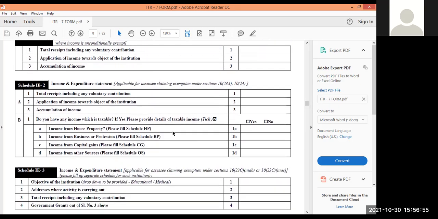Then again, they are putting a detailed income and expenditure statement. Earlier there were only total, aggregate figures, but here you again give details: total received, including any voluntary contribution, application, all these things will be coming here. Do you have any income which is taxable? If you have any income which is taxable, you put it here. Because in these organizations also, there may be some items of income which are taxable, like income from house property, income from business, income from capital gains, income from other sources. All items are not taxable in case of a trust also. So whatever is taxable, you have to mention here.